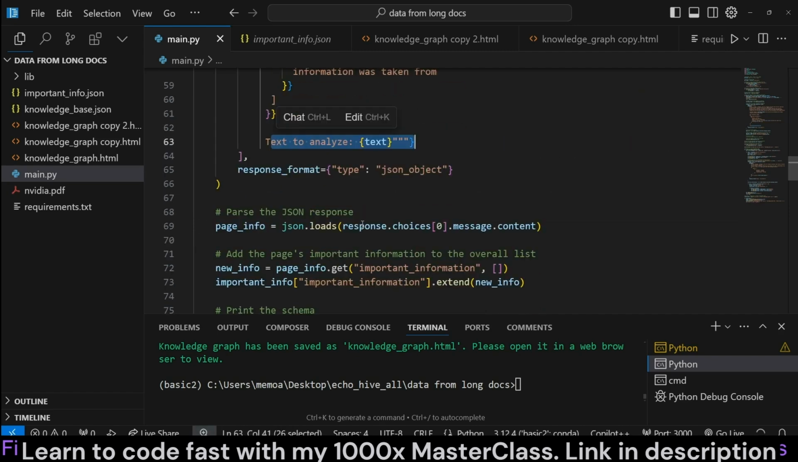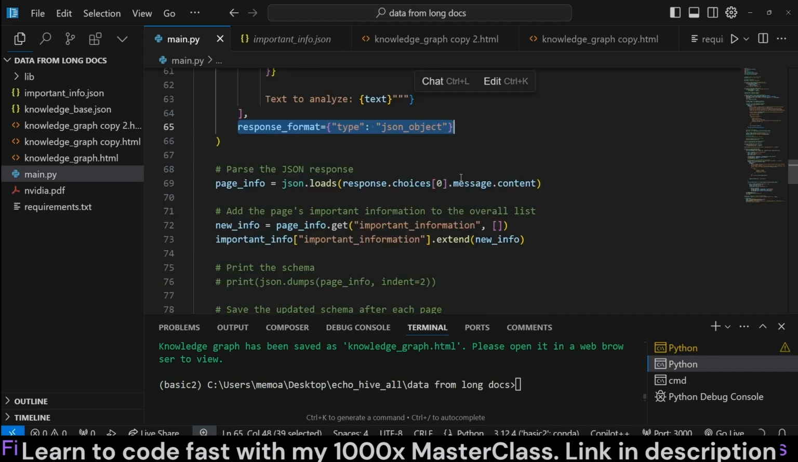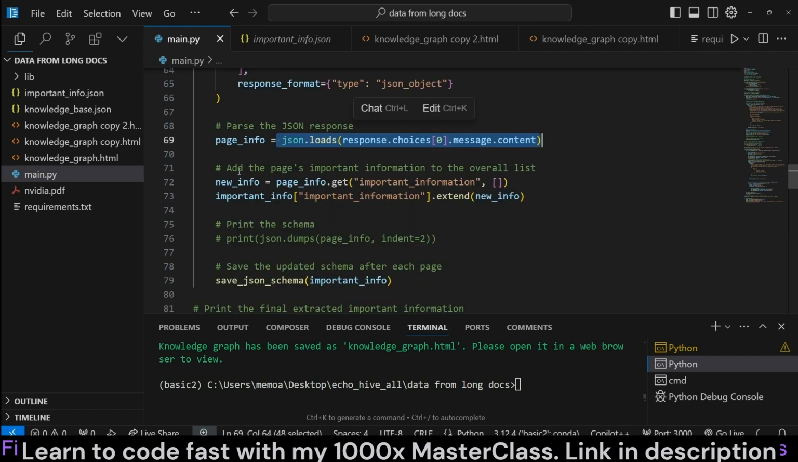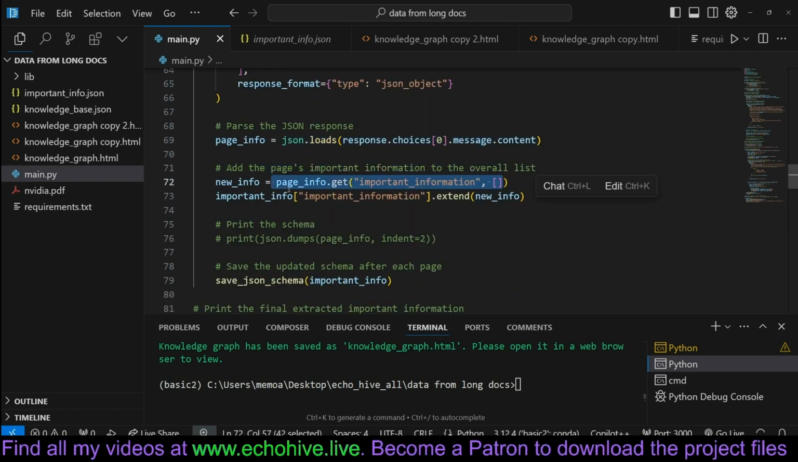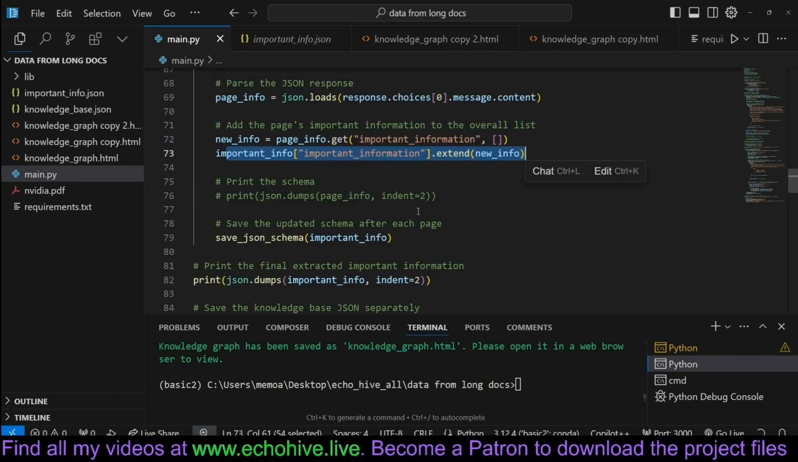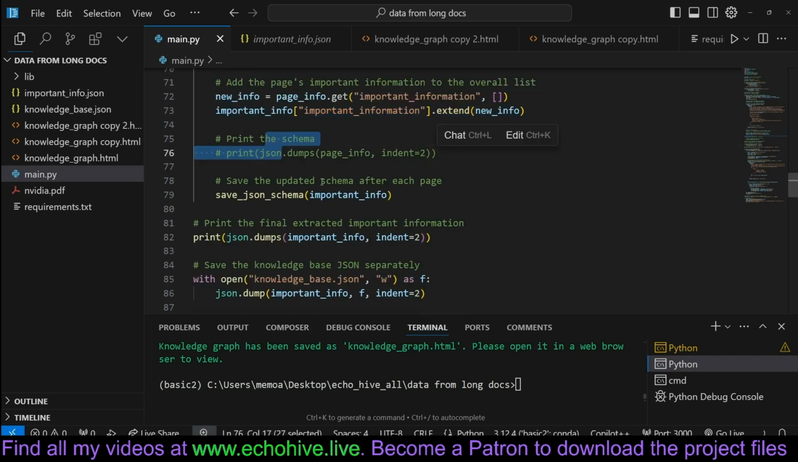And we pass in the text. As we said, we are using JSON mode, and I pass the JSON response here. When the response is returned, add the page's important information to the overall list. We get the important information and extend it with the new info. You can also print the schema right here and save the updated schema.